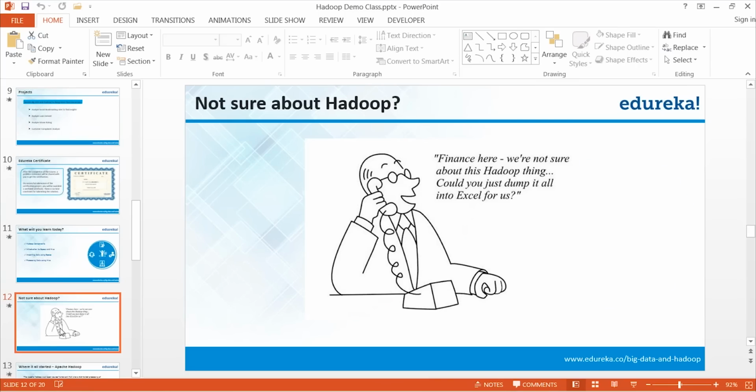Not sure about Hadoop. So the financier says, we are not sure about Hadoop, could you just dump all into Excel for us? That's a pretty stupid question. That's a small joke on Hadoop, right? Like somebody says, can you download the internet onto my hard disk? As simple as that. Can you just dump all the data into Excel for us in Hadoop?